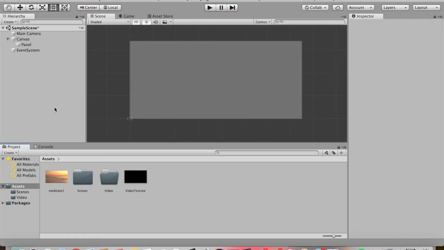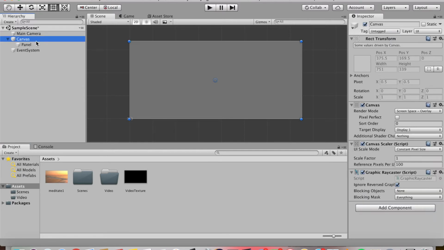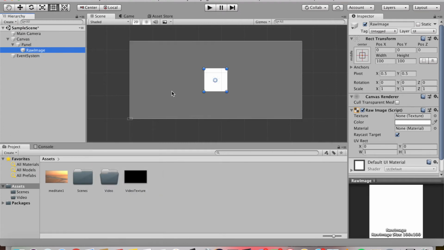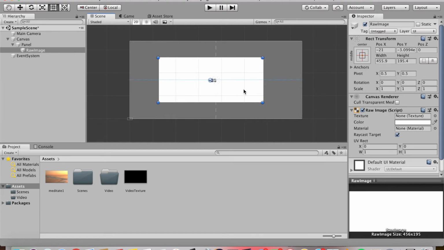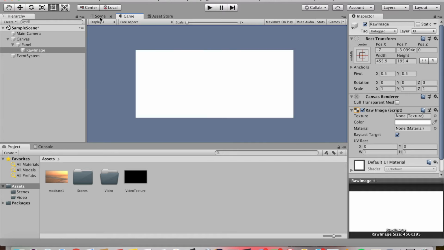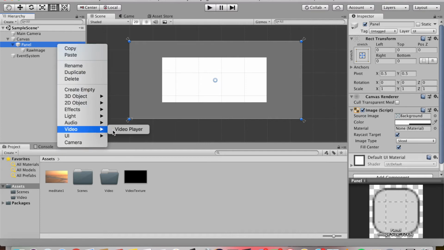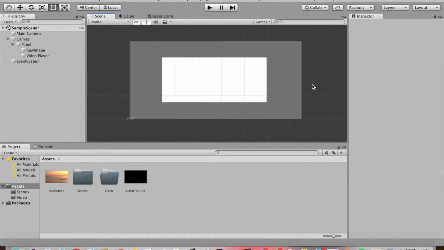Alright, and now you also want to create a raw image and a video player. So again, right click the panel, and we're going to look for raw image. Now this is basically where the video is going to be displayed. So I'm going to resize it. You can make it fill up the whole screen if you want to, but I'm going to resize it like this. So you can look at how it will look if we play the actual game. And then also we want to add in a video player. So right click on the panel and go Video, and then Video Player like this.